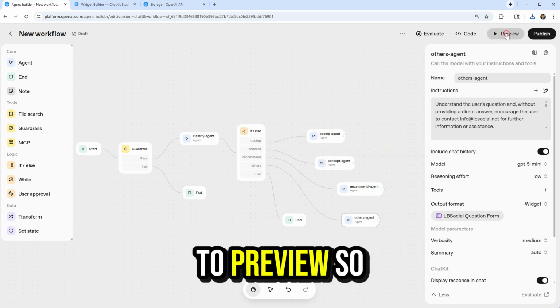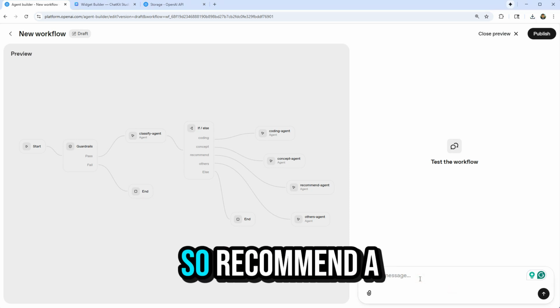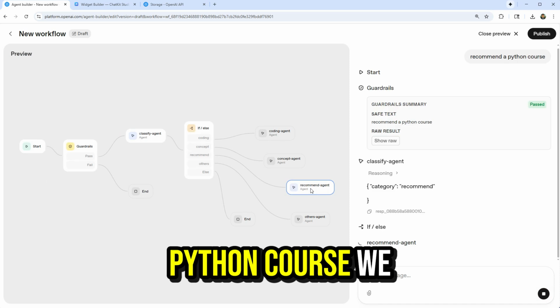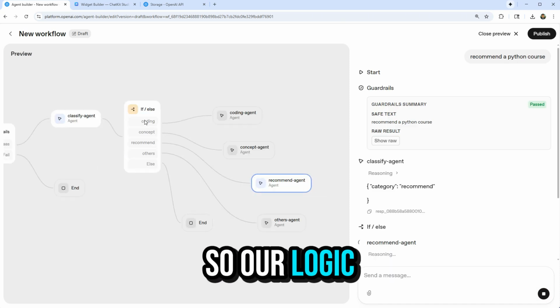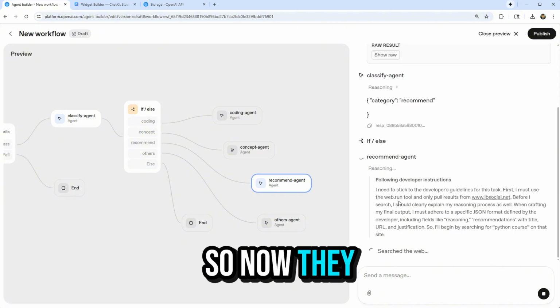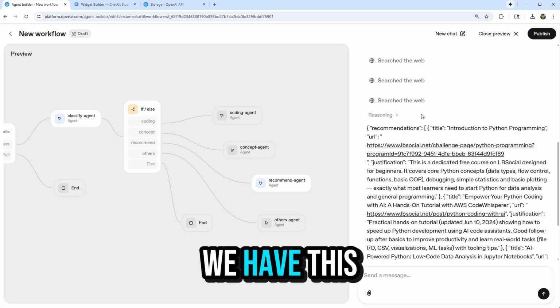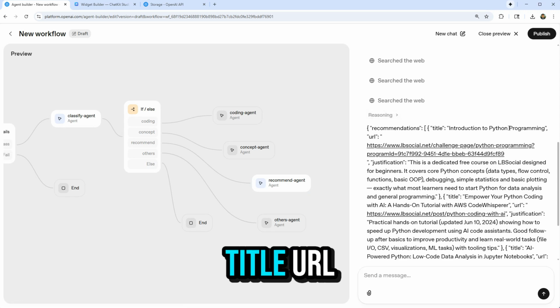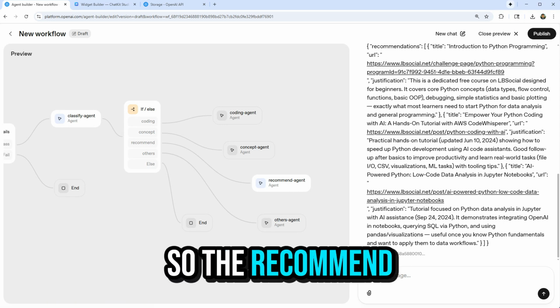So let's go to preview. Let's just repeat our questions one by one. So recommend a Python course. Now we can see it goes to the recommend agent. So our logic works. So now they are going to pull the result from LB Social. Okay, so now we can see we have this recommended JSON document: title, URL, and justification. All right, so the recommend agent is working now.